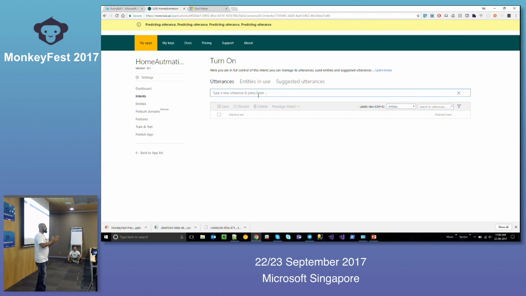So what we did is we added four different utterances, right? So what is an utterance is what you would utter to say, and that should be mapped into rooms. That should be mapped into actions, whether it is an on action or an off action. So right now what we did is we added an utterance on an intent, and the intent was to turn on, right?